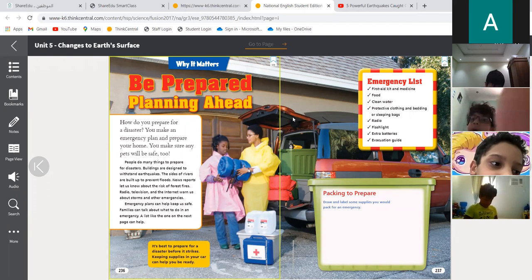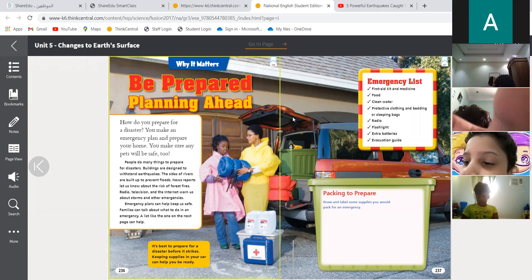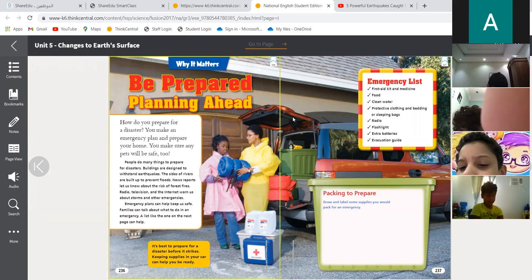Also, you need to bring a bag and put in this bag whatever is very important. Sometimes you need to put your passports, your papers, and money if you have it in the house. What are the most important things you need to keep with you and you don't want to lose? You need to keep them in your bag.